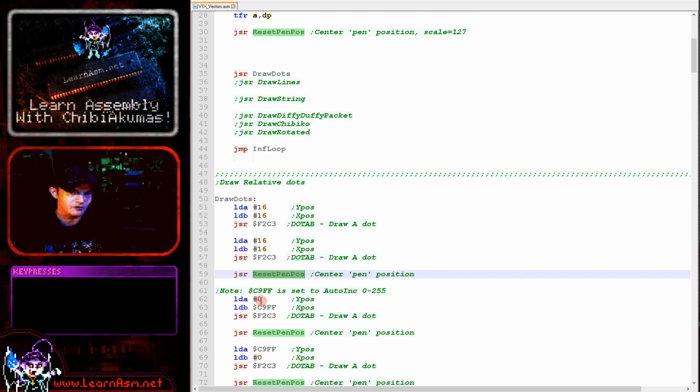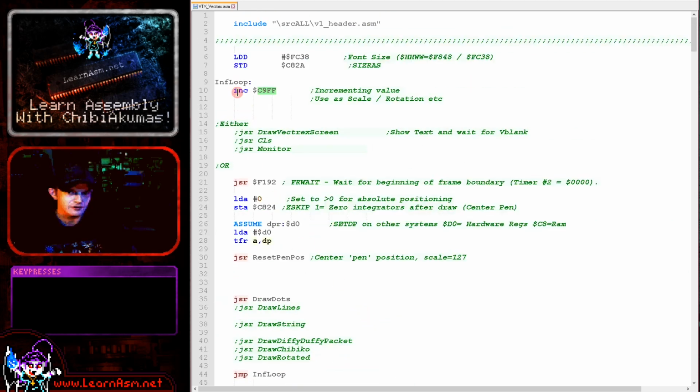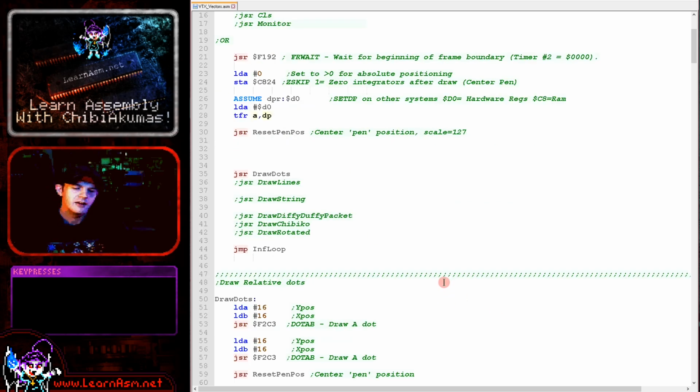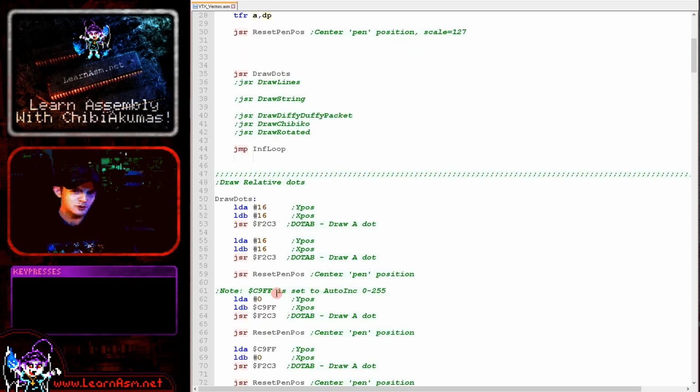And then we're drawing 2 dots here, and this time the X position and the Y position are being set to 0 for each dot. And then we're using this value here, and this is just a test value I've made that is auto incrementing from 0 to 255. So we can see what different values will do to a particular parameter, in this case the X and Y position.